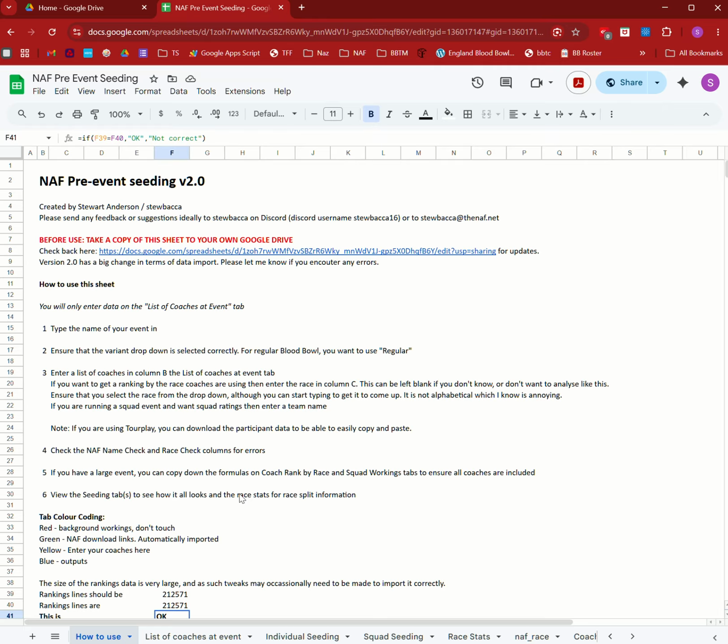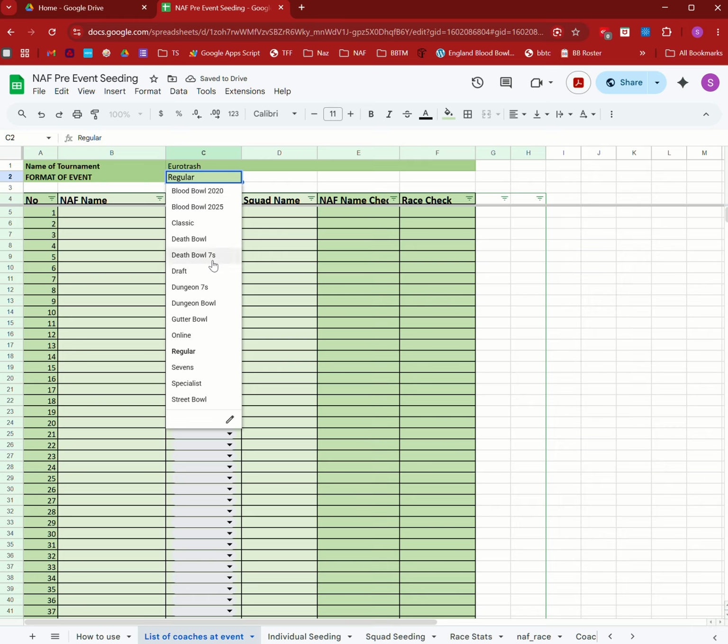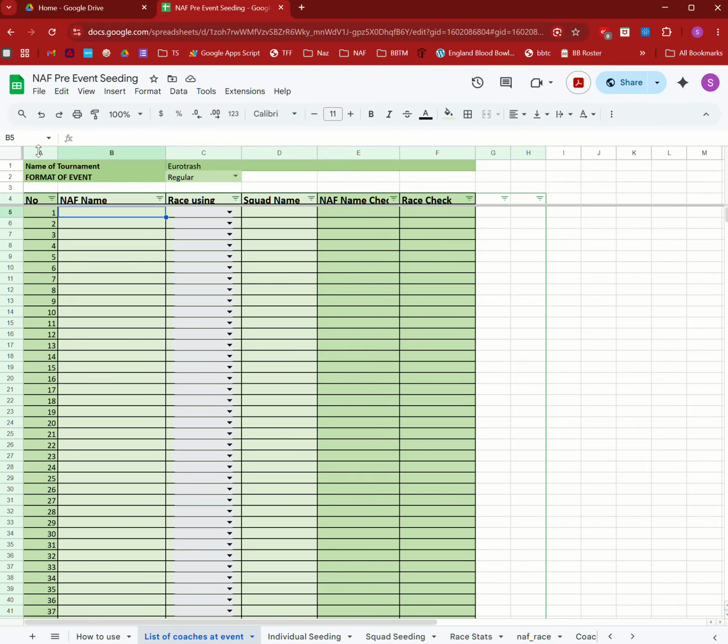So the first thing you want to do is go to the list of coaches at the event and pop the name of your event in here. I'm doing it for Eurotrash, which is in London this weekend. You then have formats of events. Regular is basically all of the combined editions of Full Blood Bowl. You can go for specific ones if you really want to, or if you're playing a variant like Sevens, Gutter Bowl or Dungeon Bowl, you can select those, but normally I'm guessing people will be using regular.